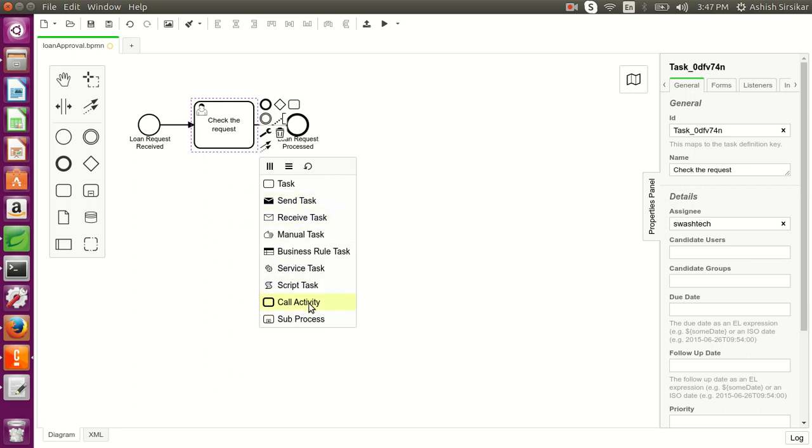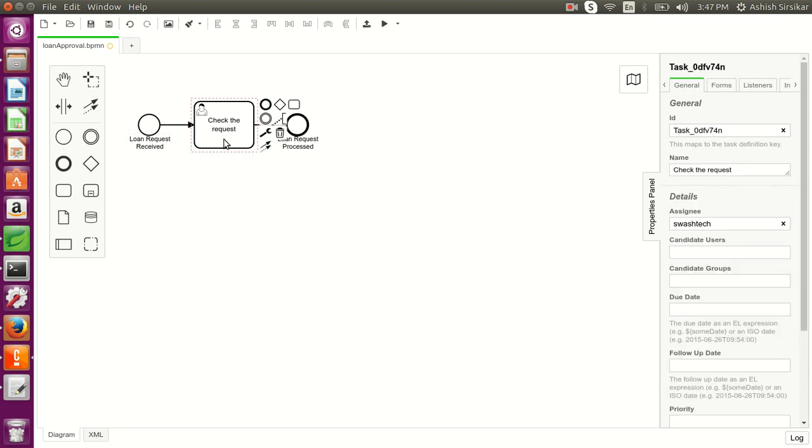Okay, so I am using user task, that means to execute this loan approval process, we need some user activities here. So this is the user activity that we need to do when we deploy the application. So we'll see how it is.